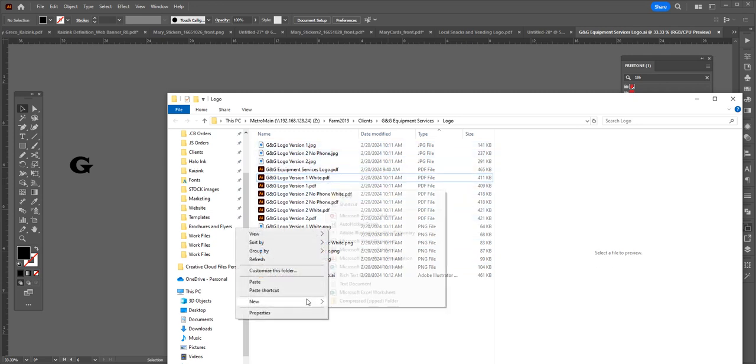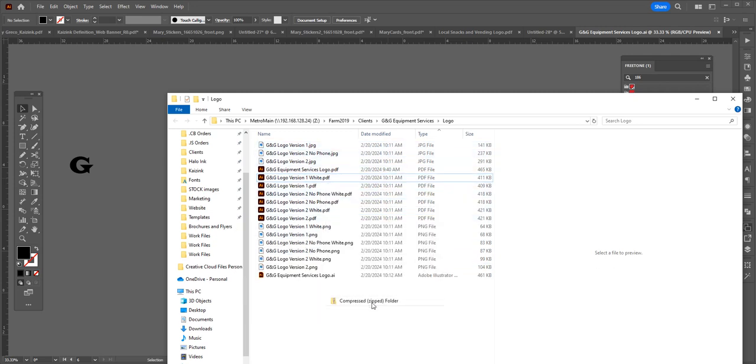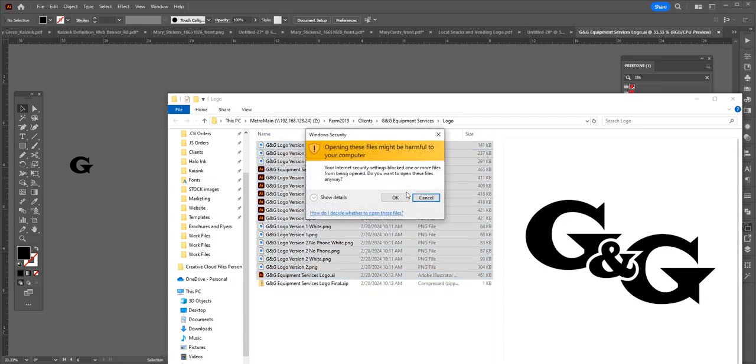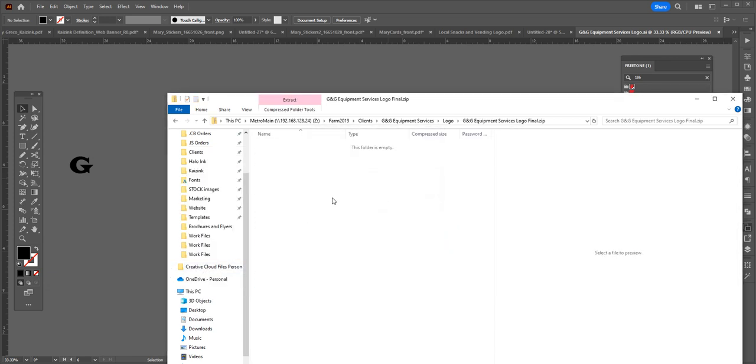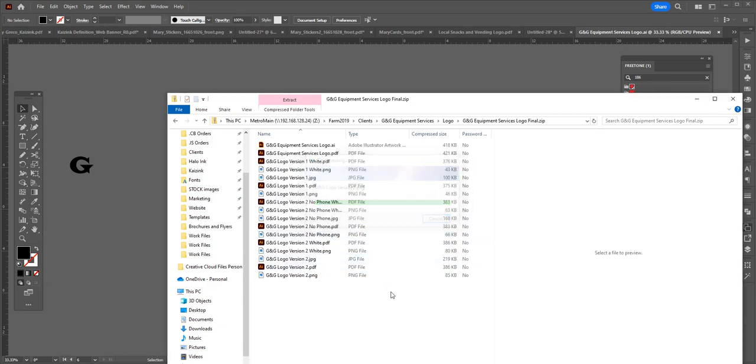Now we're going to right click and do new compressed zip folder, and we'll just call it the customer name, G&G Equipment Services logo final. Now we're going to select everything that we had exported, copy it, and paste it into that zip folder. And so now you've got everything packaged up nicely.